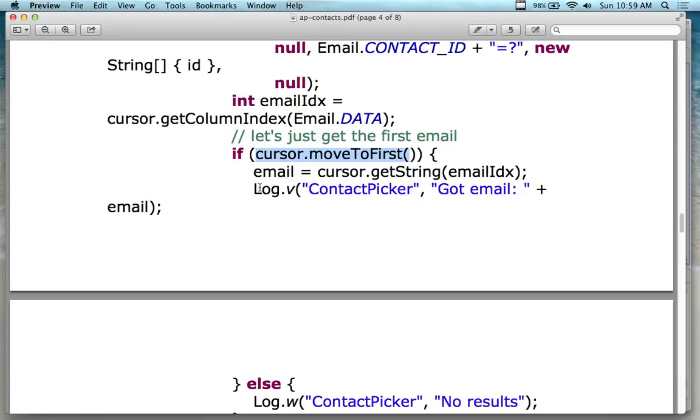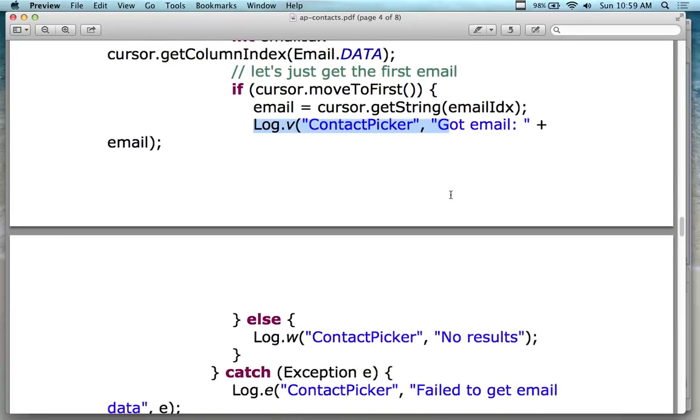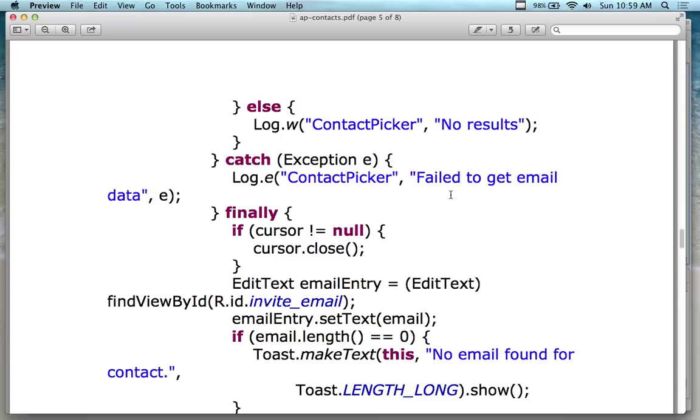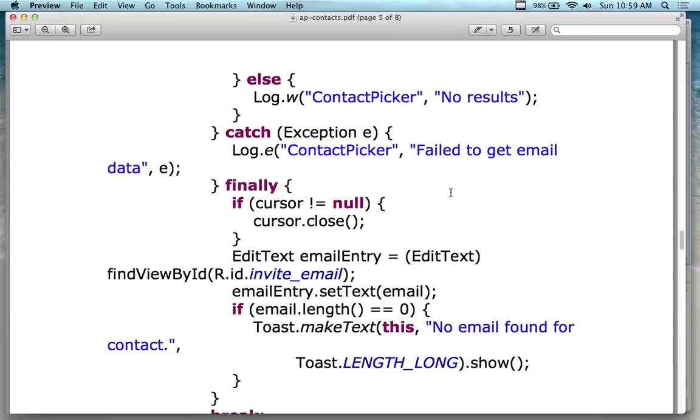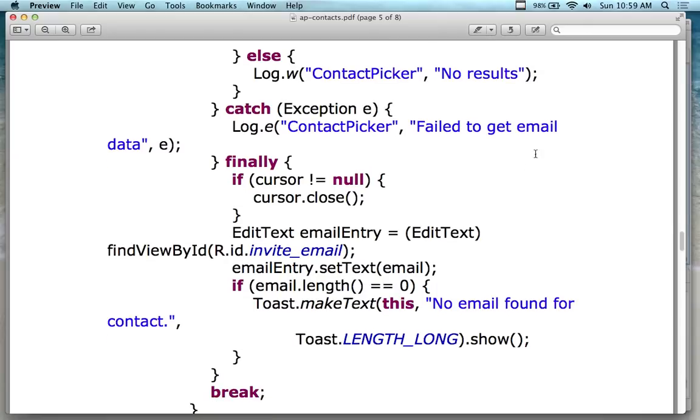Write a log statement here. It says, got the email, and here's the email. Else, no results, no email. And then I believe there's a toast message that comes up eventually at the end with the results of what happened to begin with. And so it failed to get the email. Finally, at the end, if the cursor's not equal to null, it closes the cursor.